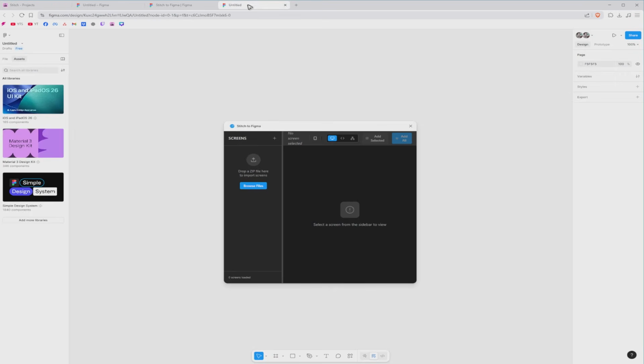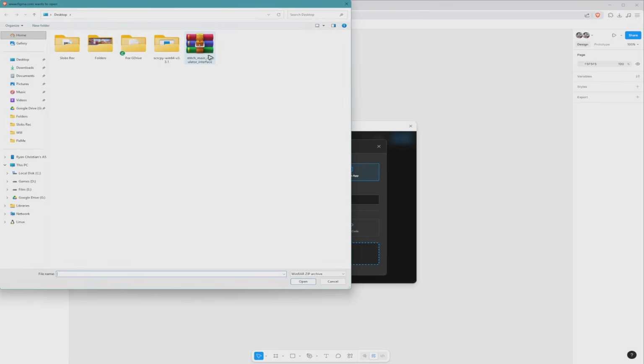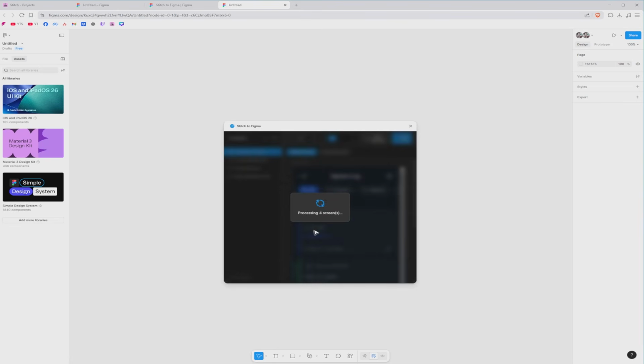So I'm going to open up the project right here under Figma, click on browse. Now make sure that you match the target platform and the import source. It should be an HTML code as well. So mobile, as this one is for mobile, and the zip file. Click to browse a zip file. I'm going to select this Stitch main calculator interface, hit open, and wait for it to process.